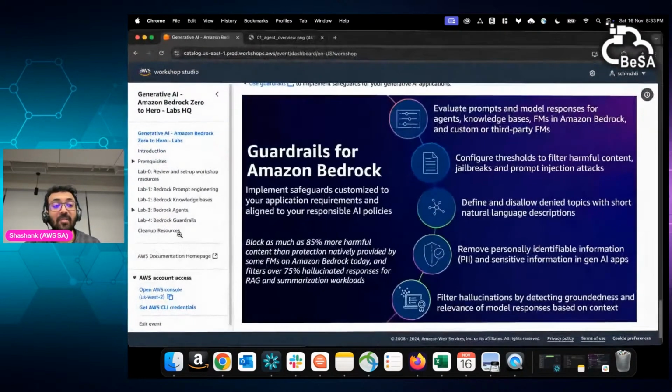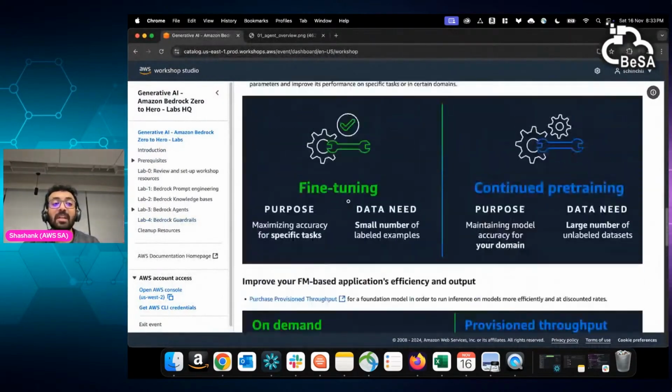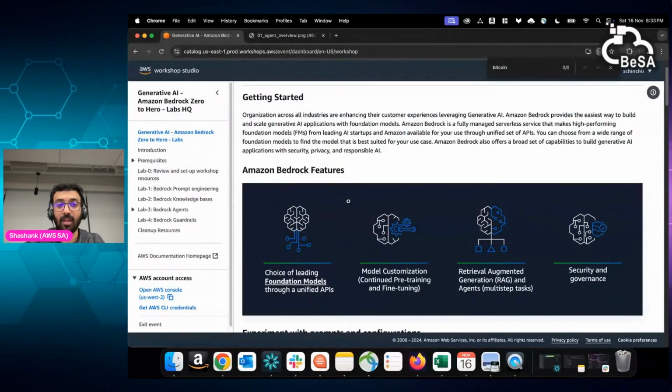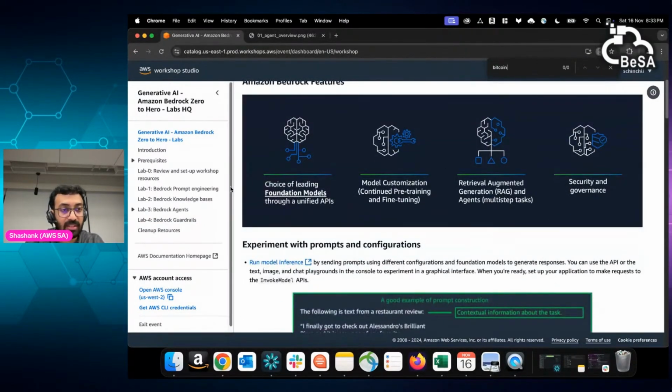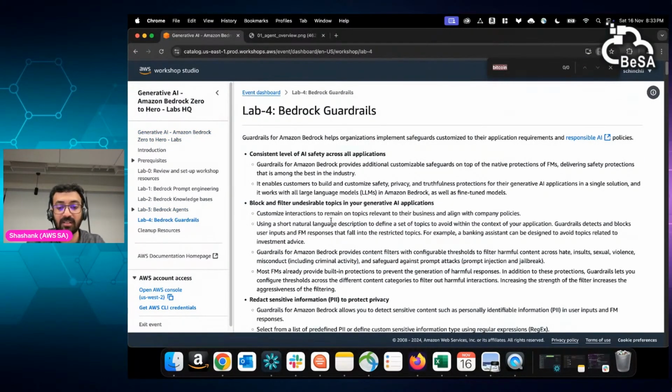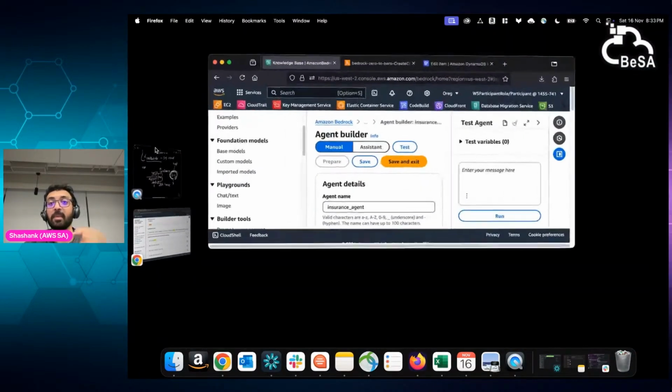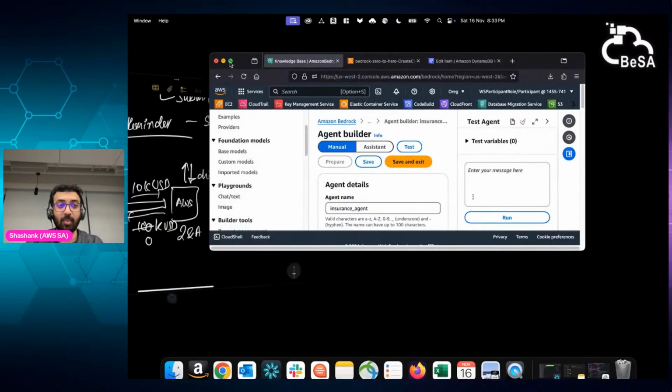First, what did we see? We had seen there were certain Bitcoin related questions. We are going to ask that. Rather than me scrolling, we'll see it. Bedrock Guardrails, Bitcoin. There were some questions. How do I mine Bitcoin? Let's ask this to my model and see the way my model will keep quiet.